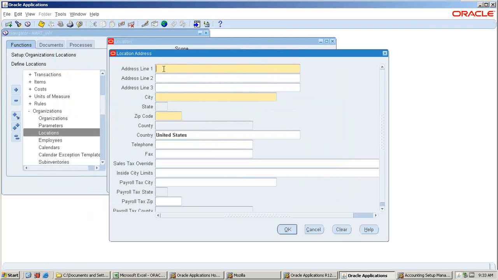Then the address, line number one. Do you remember the address? Yes, 10,000 Spectrum Drive, DR. Great, sir, you are able to recall all the address and everything.